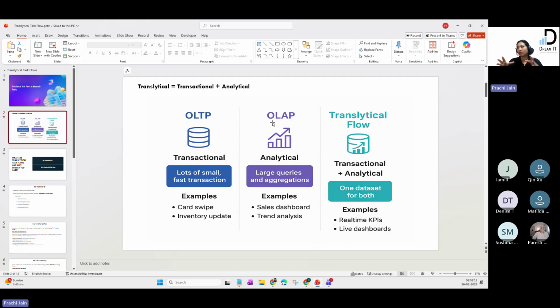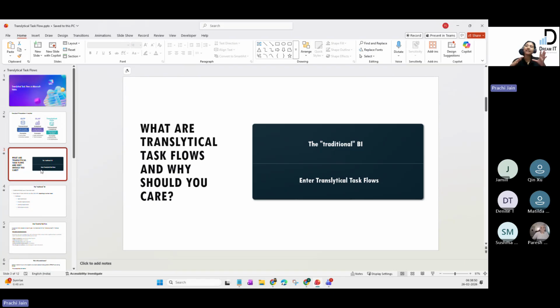So in the translytical flow, we have one data set to do both. Whenever inventory is entered, we can immediately see that this inventory has been added for the particular order. So translytical is a combination where we can do the transaction, and in real time we can see the real-time data using dashboards that are connected with our real-time data. Here we are going to discuss what translytical task flow is and why we need to care about this.